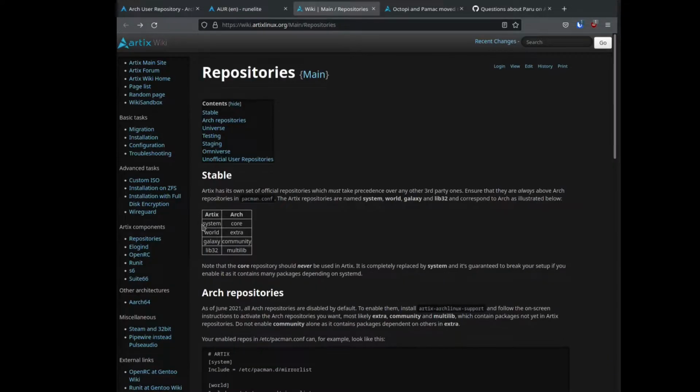The main reason why they've been moved is because Paymac has been doing weird things, replacing packages from the Artix system with packages from Arch's core repository, which, as we can see here, should never be used in Artix. That's because it'll break your system, since many of the packages in the Arch core repository depend on systemd, and if you're using Artix, you already know that Artix is a systemd-free distro.